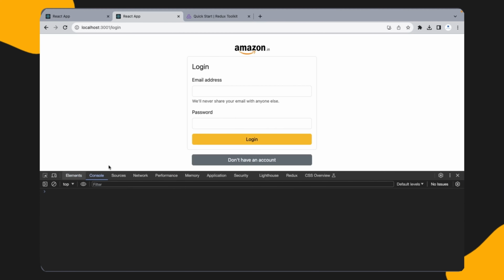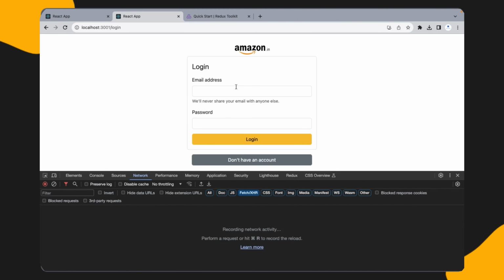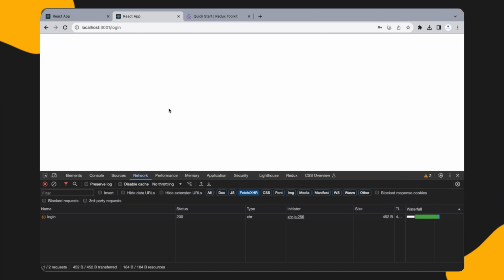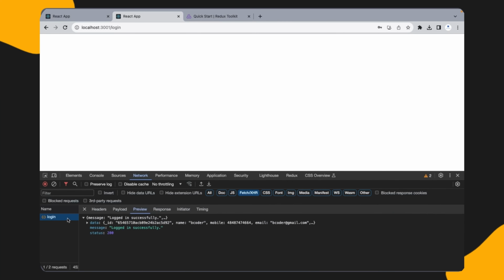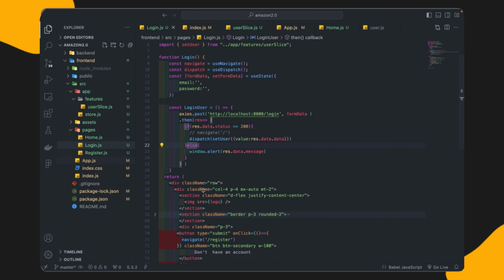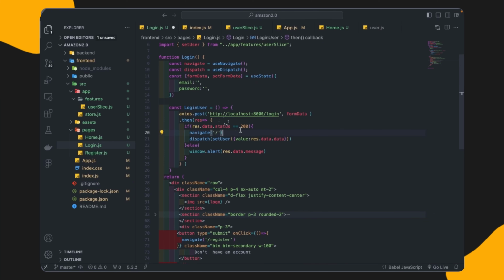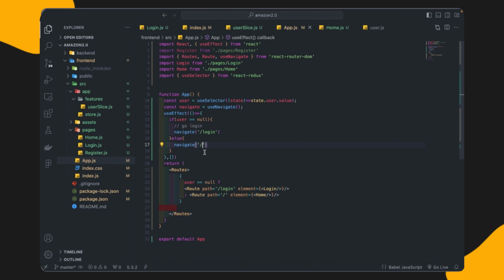Right now I will clear the console, and clear the network tab also. I will give the correct email and password and click login. Then you can see data is there in the console, nothing is displaying, no error, and it should display the home page. But okay, our logic is breaking somewhere.